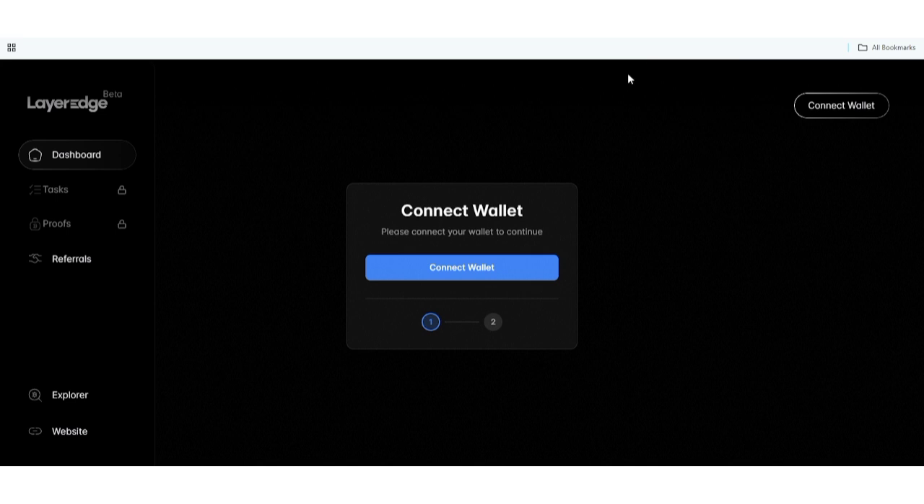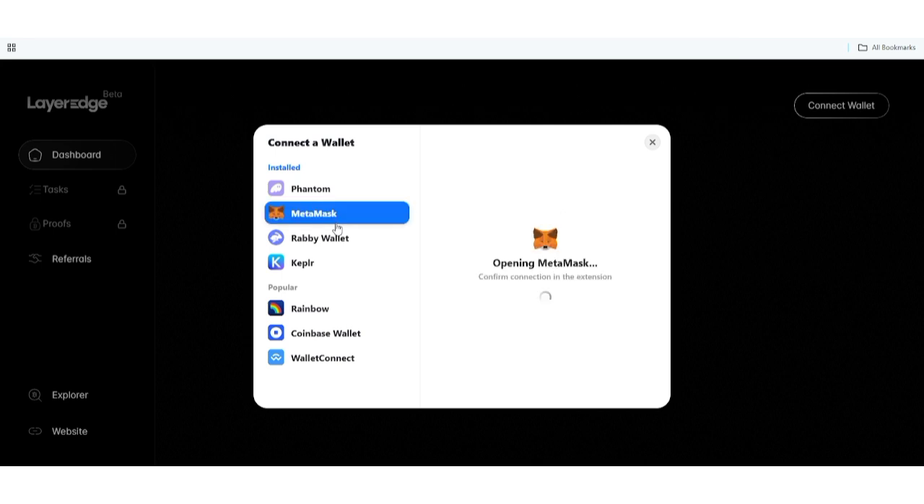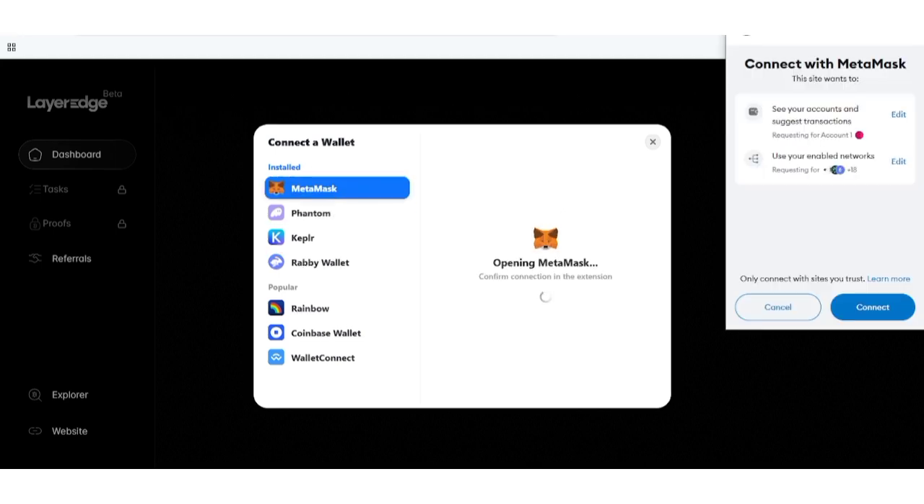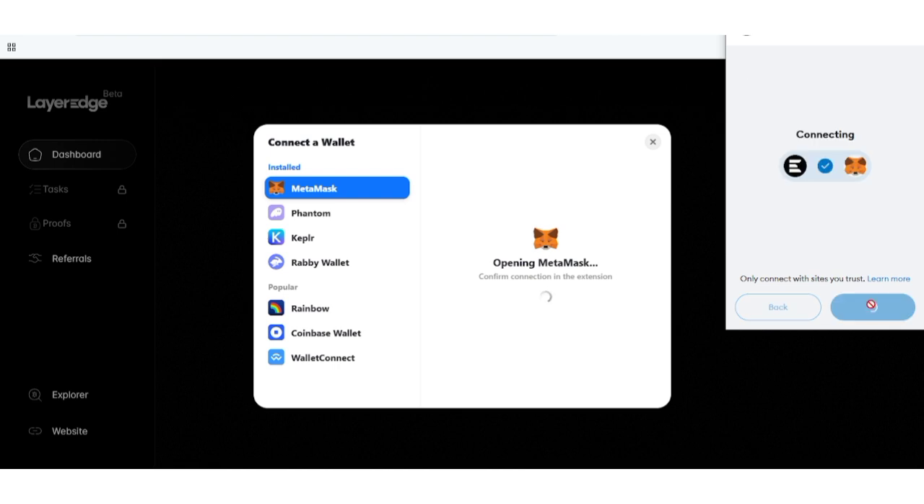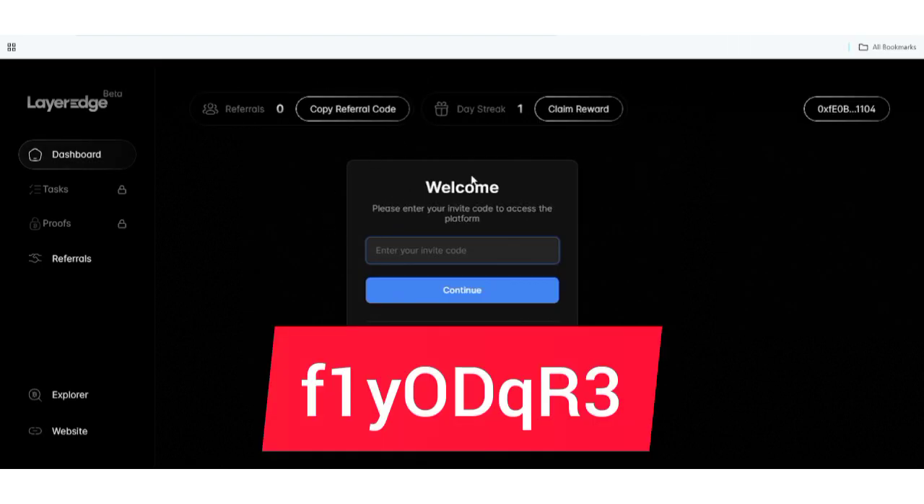Once your MetaMask extension or any EVM extension of your choice is ready, visit this site, which I'm going to drop in the description of this video and in my Telegram group, and click on Connect Wallet. After that, select your preferred wallet; I'll be using MetaMask. Now click on Connect. If you're using a mobile device like Mises Browser, it's going to automatically take you to your MetaMask extension for you to connect. So click on Connect.